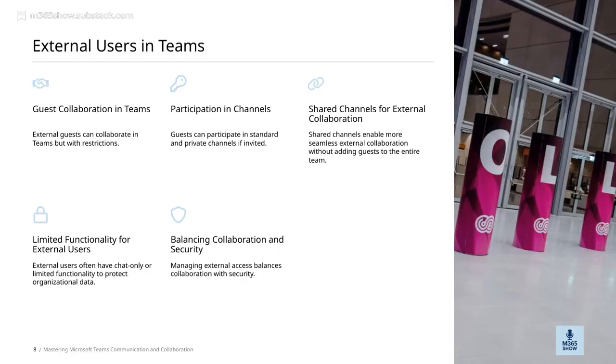When it comes to managing external users in teams, it's all about finding the right balance between collaboration and security. We want to enable external partners to work with us effectively, but at the same time, we need to protect our organizational data. That's why external users often have chat-only access or limited functionality, which helps keep sensitive information safe while still allowing for meaningful collaboration.